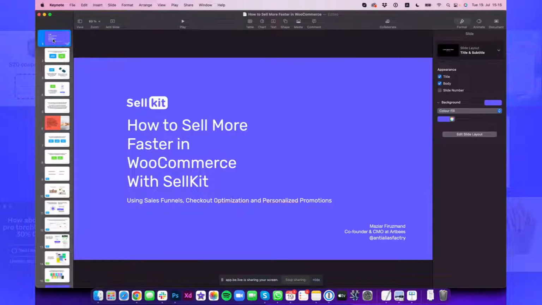Today we are going to talk about the ways to sell more and faster in WooCommerce using specific features in Sellkit. First of all, Sellkit is a collection of tools to drive engagement, sales, and loyalty in WooCommerce with specific features. Today we are focusing on these features: sales funnels, checkout optimization, and personalized promotions, which itself includes different types of promotions, automated discounts, smart or personalized coupons, and checkout notices.